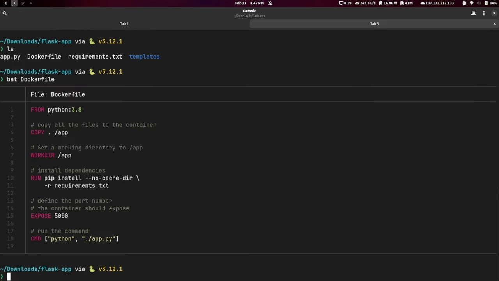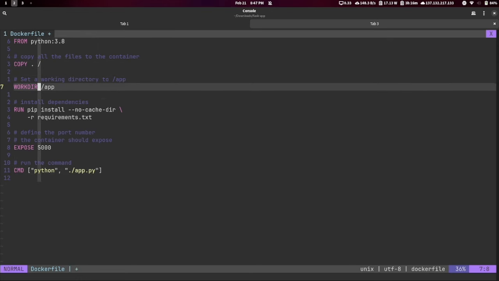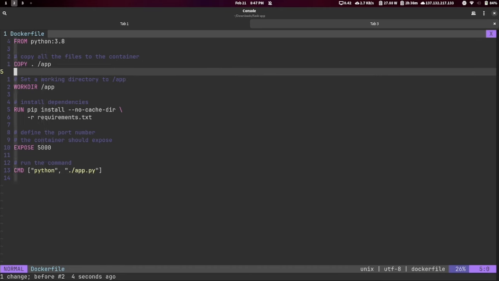There isn't really a standard. It's just many people have different styles. Some people do slash app, some people just do root. So you can do root and then this just will be root. Anything works. I'm just using a random name to put everything.